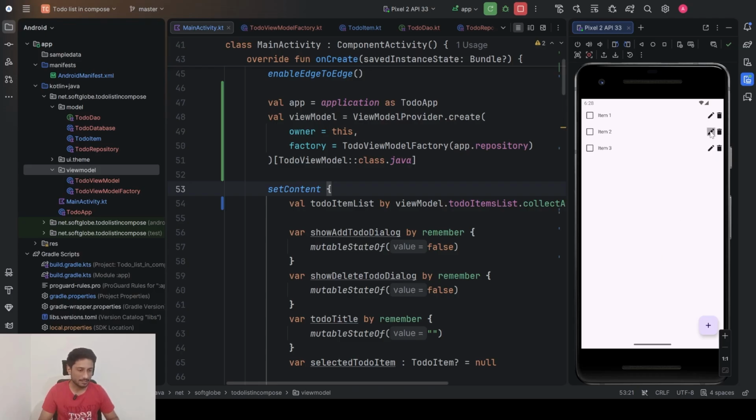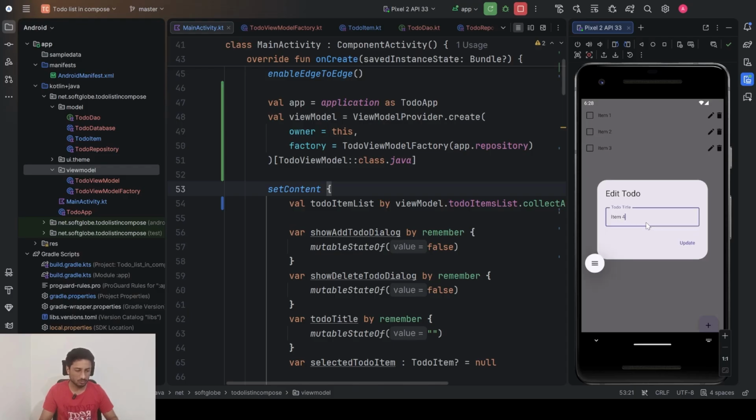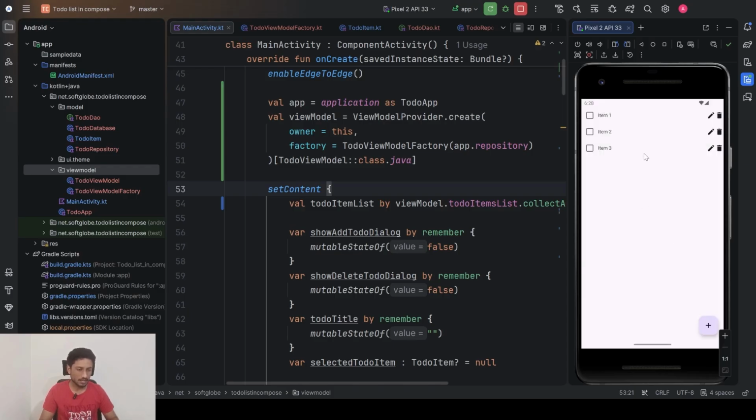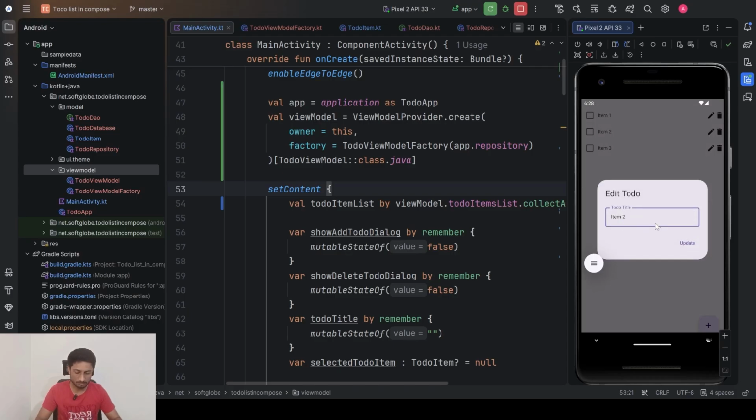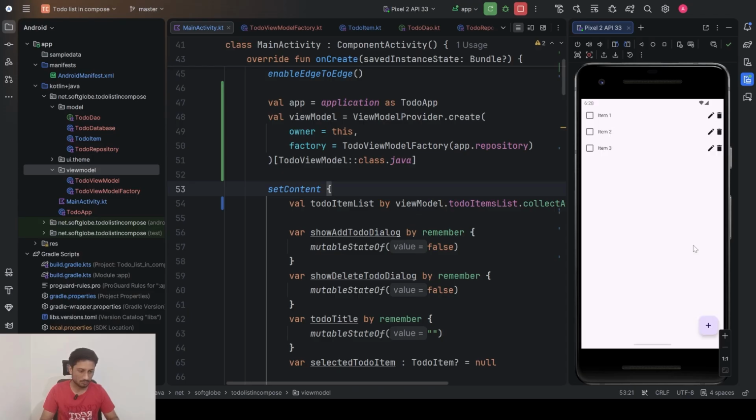I can edit this item 2 to item 4. We can update and it will be, okay. It hasn't updated. Oh, sorry. Item 2 to item 4. Okay. There is some problem in the update logic. Let's see what is happening here.